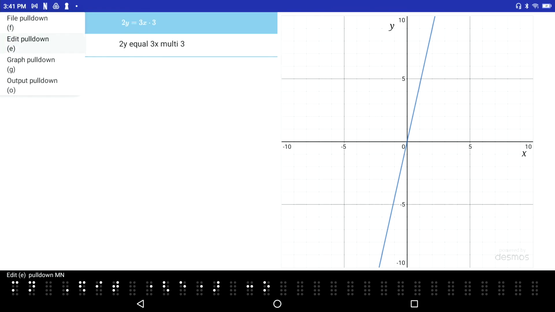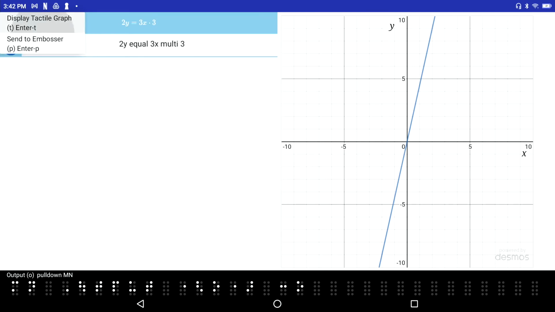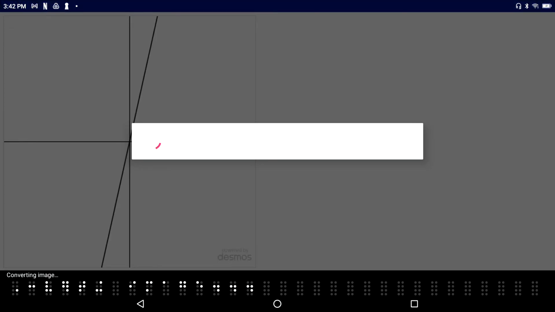File, F, pull down edit, E, or the pull down graph menu, graph, G, pull down output, O, pull down menu. I can set the output to display tactile graph on my BrailleSense, or send to embosser, P, send it to a Braille embosser. I think I will go ahead and display the tactile graph. Display T, tactile graph.